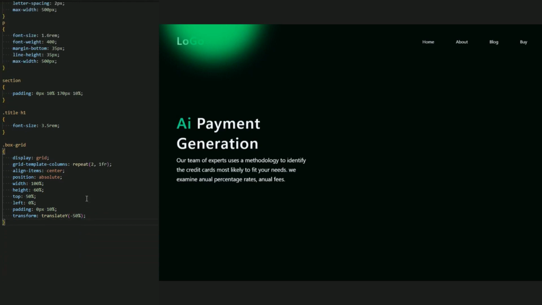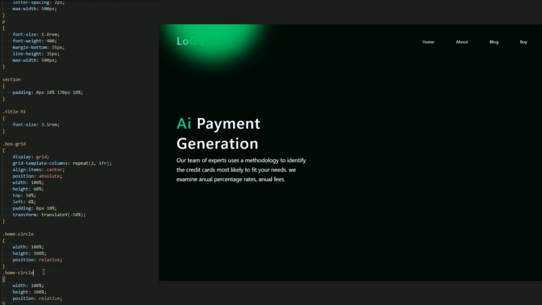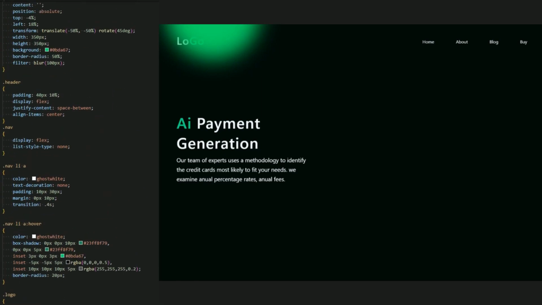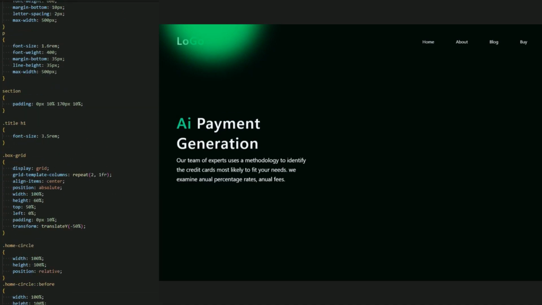And now let me create this circle. First of all, let me call it home circle, and add a width 100% and height 100%. Let me add position relative to create this circle, so position relative is needed. And now let me create home circle before. Let me copy instead of typing the content, and paste it here.